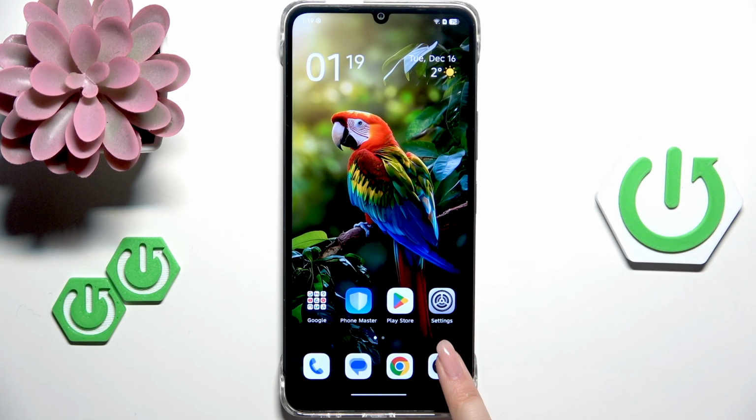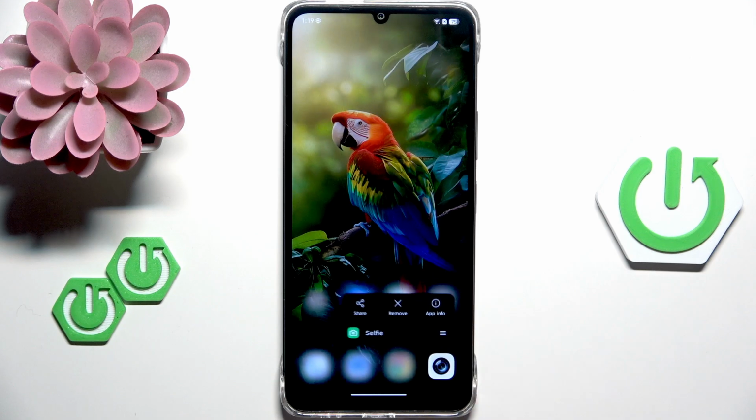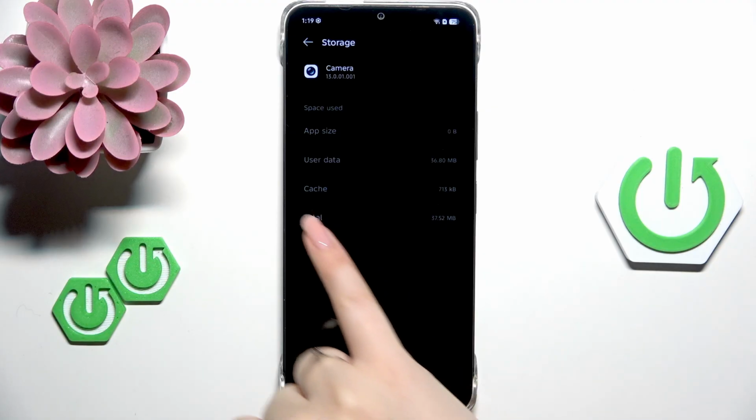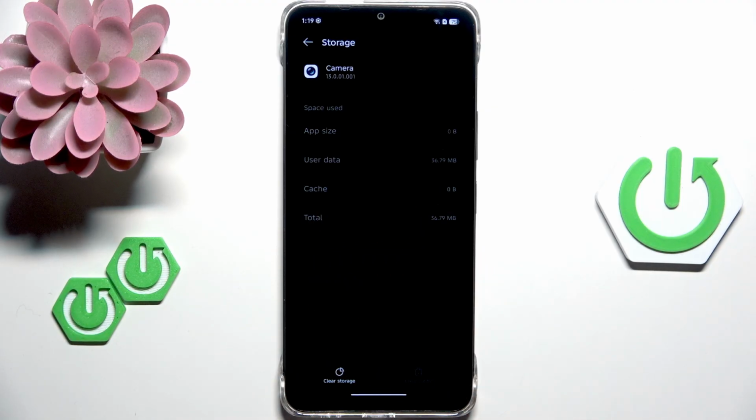If that didn't work, I highly recommend to try to force stop the camera and remove cache. So find camera, tap on it and hold it, and then go to App Info and go to Storage and Cache. And here we've got this cache section, so just tap on clear cache.